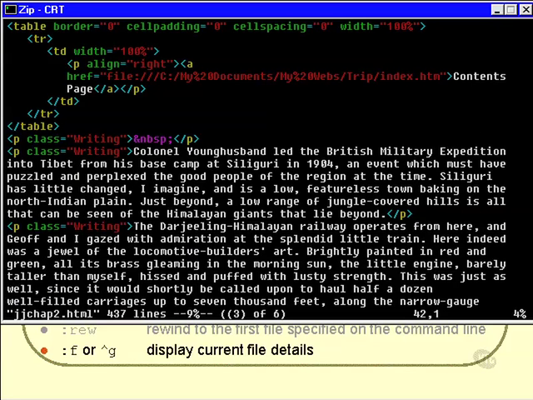Okay, well that just about does it for manipulating files in Vi. In the next module we'll have a look at how to edit any one of these individual files.